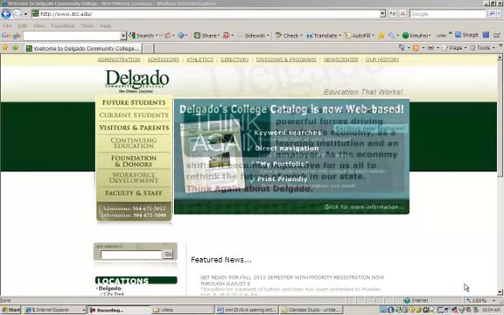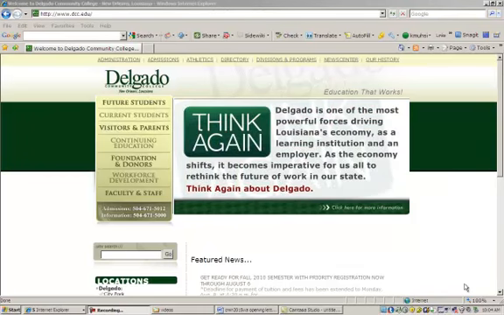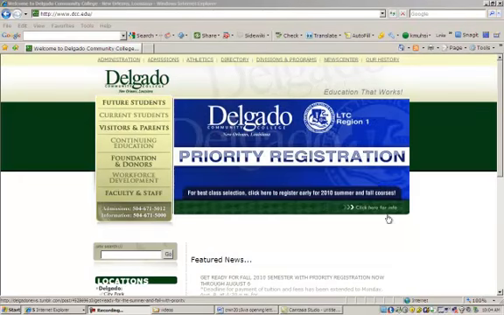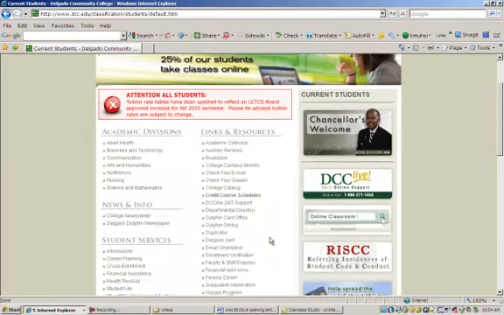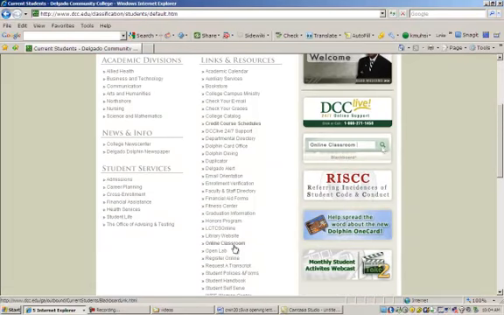We'll be using a system called Blackboard to do just about everything in this course. To get to Blackboard, you want to go to the Delgado homepage, dcc.edu, go to the Current Students link. Under Links and Resources, you will see a link called Online Classroom. You will also see a link to Blackboard on the far right panel.